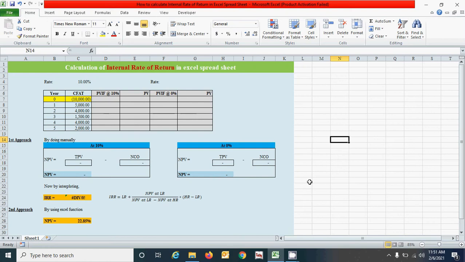Good morning guys. Today I'm going to teach you how to calculate the internal rate of return in an Excel spreadsheet. Before I start, I would like to tell you that I have already prepared all the necessary things here.